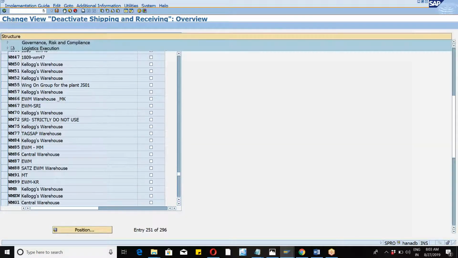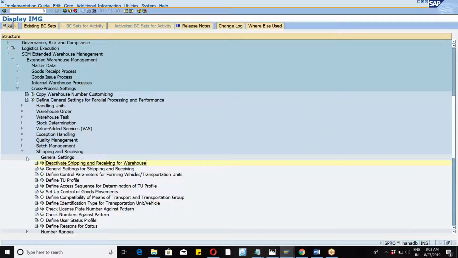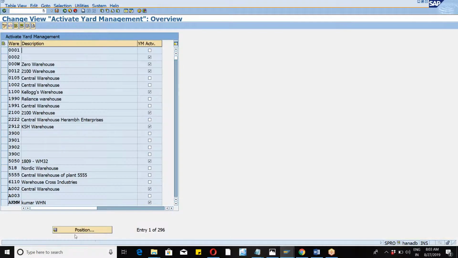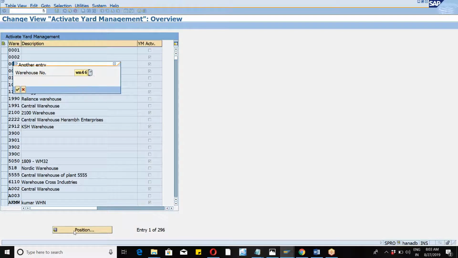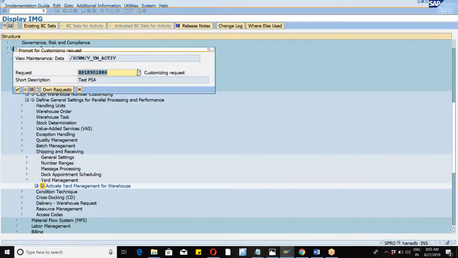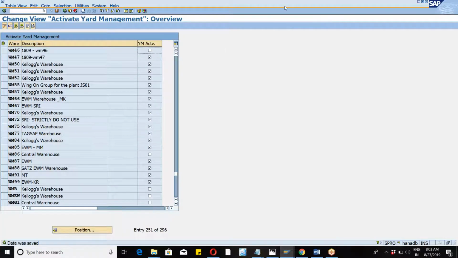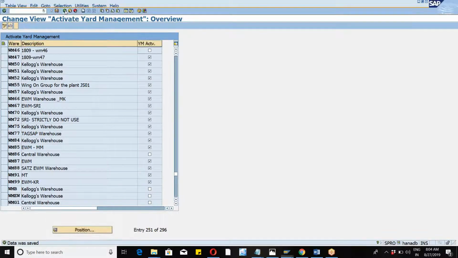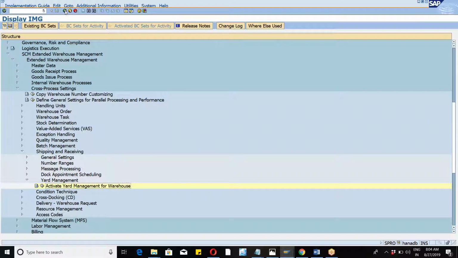Parallelly, we need to make sure that the yard management was not activated because we can't use both the things. This is activated, so I have to deactivate this. Okay, you're getting it. Either you can use the shipping and receiving, or you can use the yard management, either this or that. You cannot have both the things parallelly, guys. But once you're using the yard management one, you have to activate that and deactivate the other. Make sure of it. Okay, general settings.